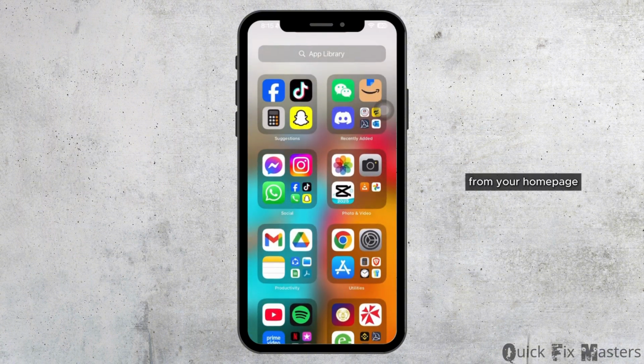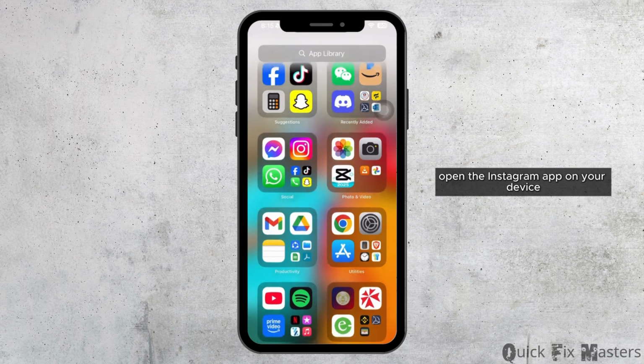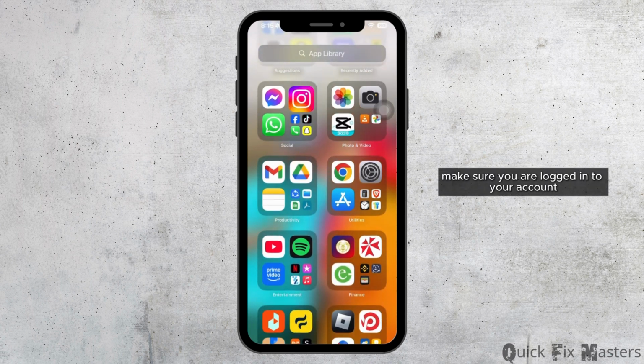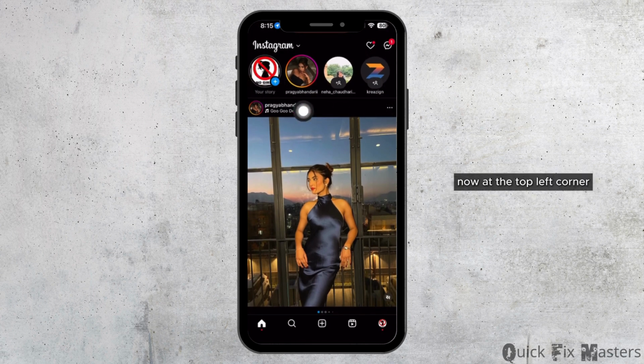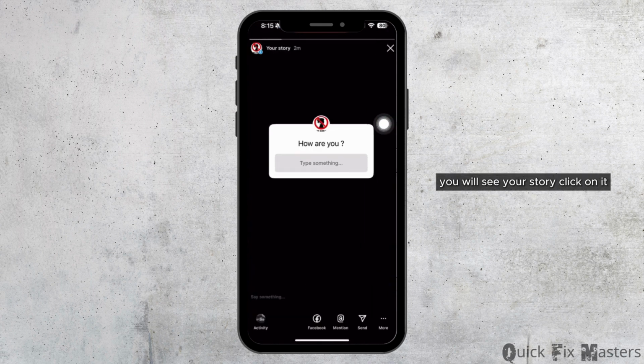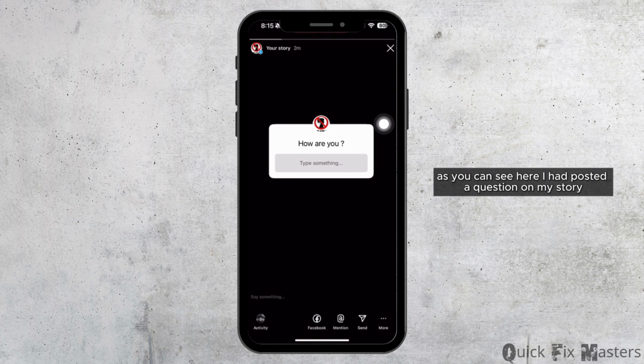From your homepage, open the Instagram app on your device. On Instagram, make sure you are logged in to your account. Now at the top left corner, you will see your story. Click on it. As you can see here, I had posted a question on my story.